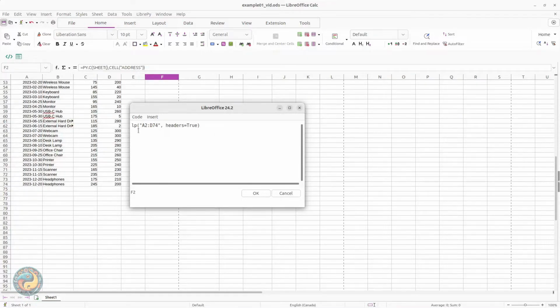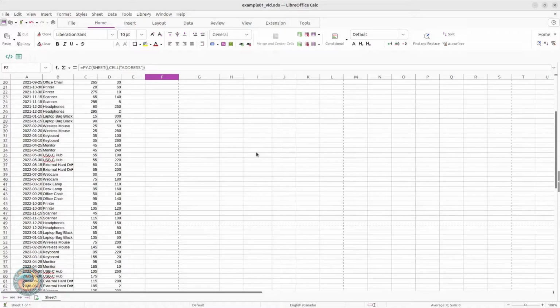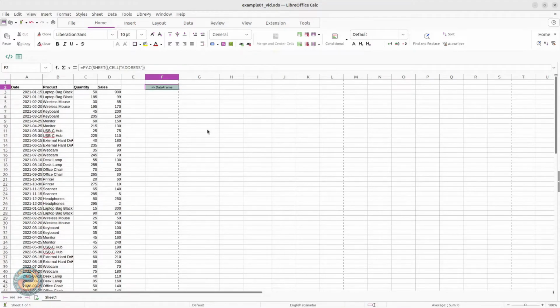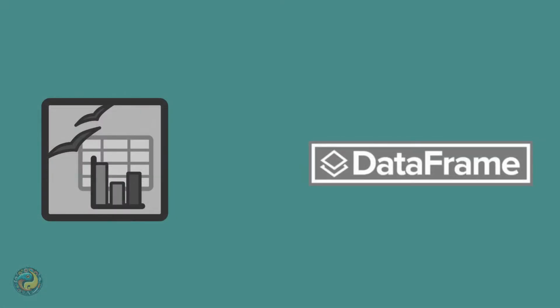Notice what we get in the code dialog box. We have our data range, header equals true is automatically picked up, and everything is wrapped up in an LP function. Once OK is clicked to accept the changes, we get what is called a data frame. If you know Python, you know what this is. If not, it's basically a condensed version of your table. It's a two-dimensional data structure that's all sitting in a cell.